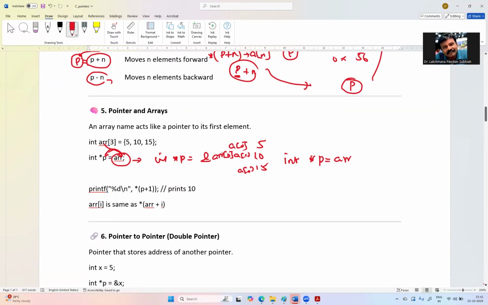Then we are incrementing, adding plus 1 and getting the data. So p is locating arr 0, and then we add plus 1. Now it will get the next element. So this is 5, then 10 and 15. So here, adding plus 1, it is now showing this element. This is what we are printing now, right?